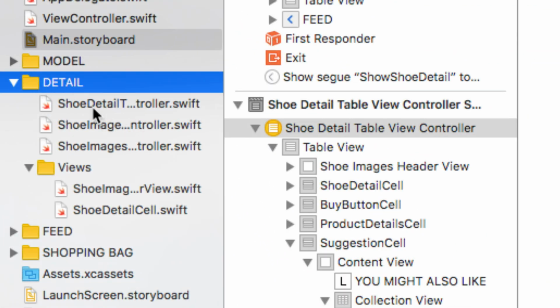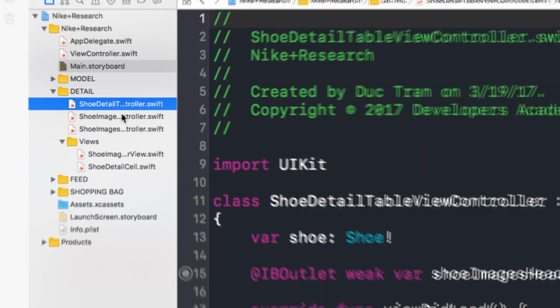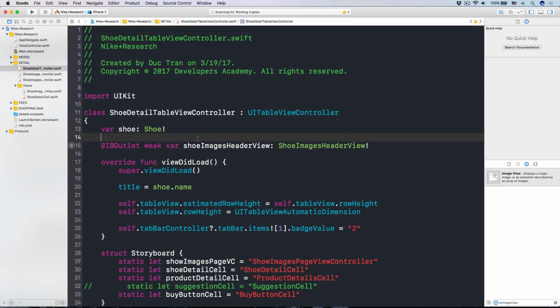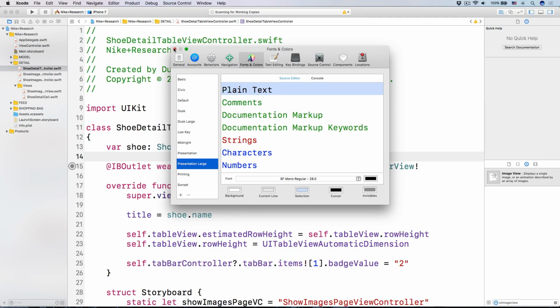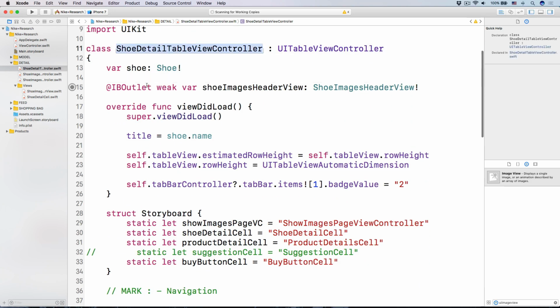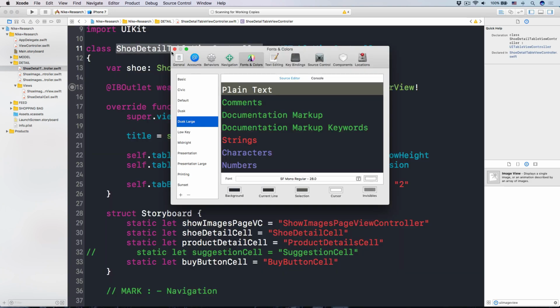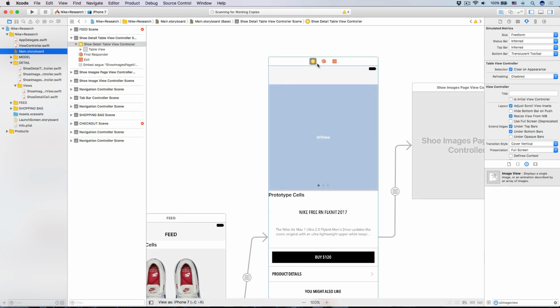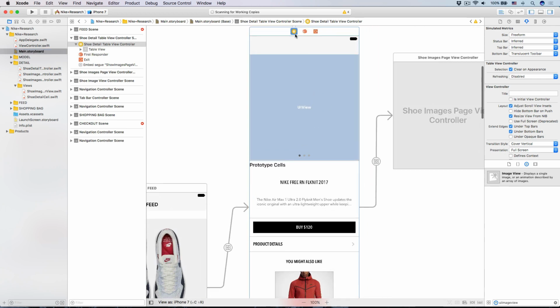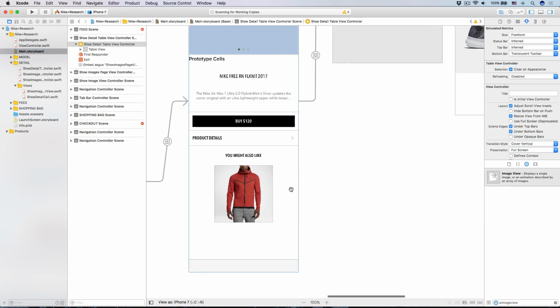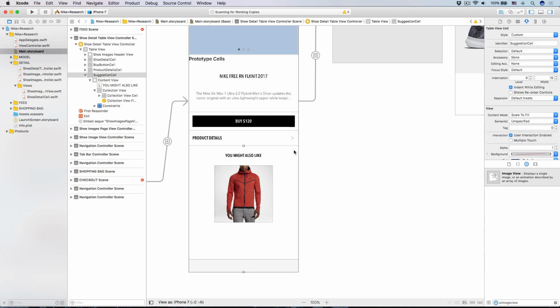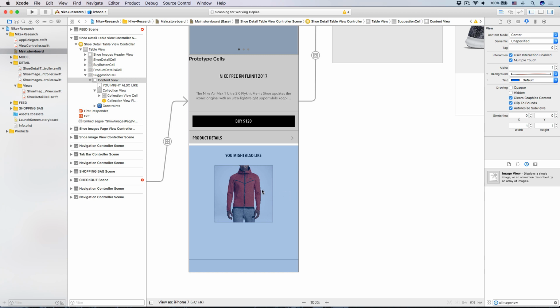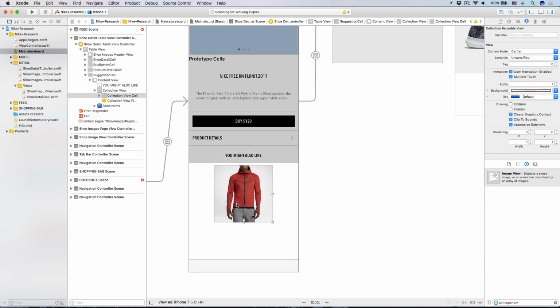So the detail, and then you see that there's a shoe detail view controller. Let me zoom that up for you so you can see better. The shoe detail view controller. Okay. So that shoe detail view controller is exactly this screen. It is the controller for this view right here. Cool. And then we'll create a UITableView cell for the TableView cell, and then a UICollectionView cell for this CollectionView cell.